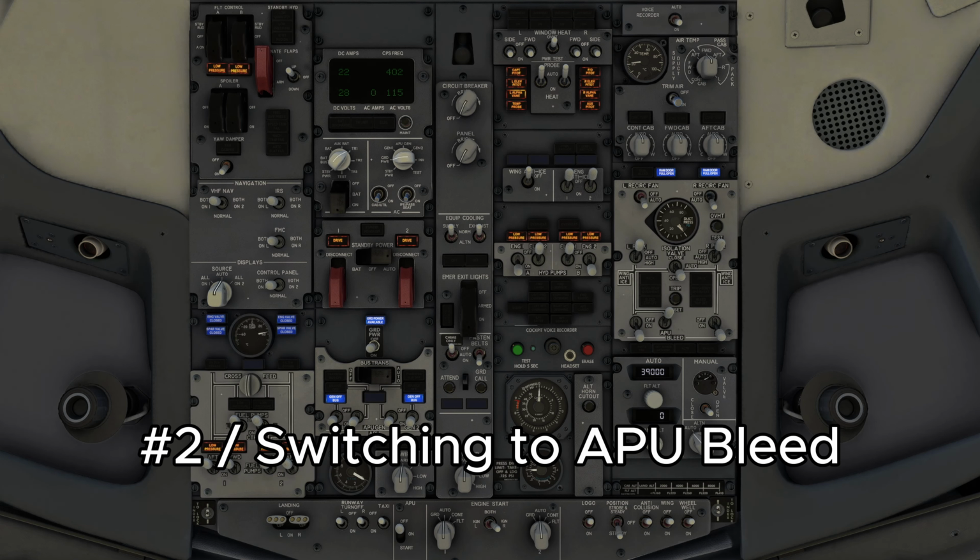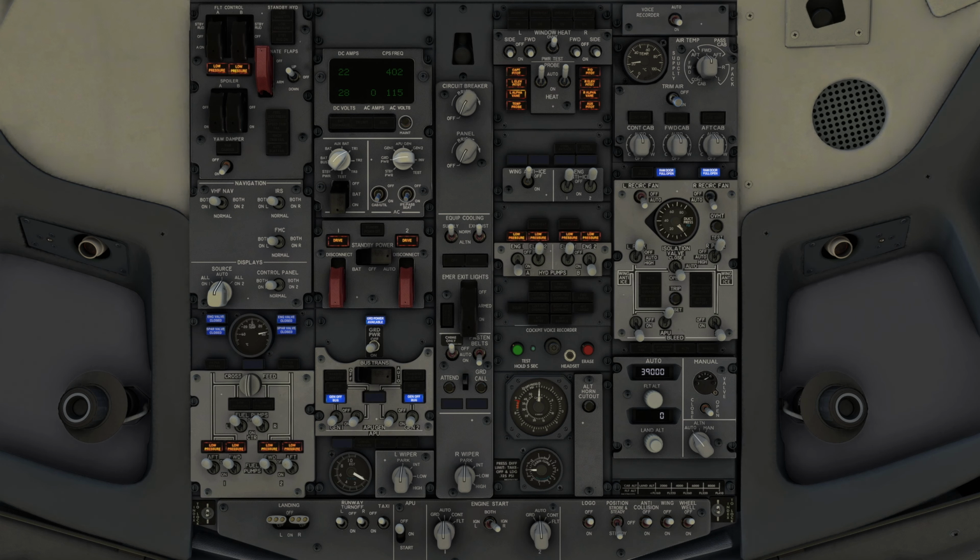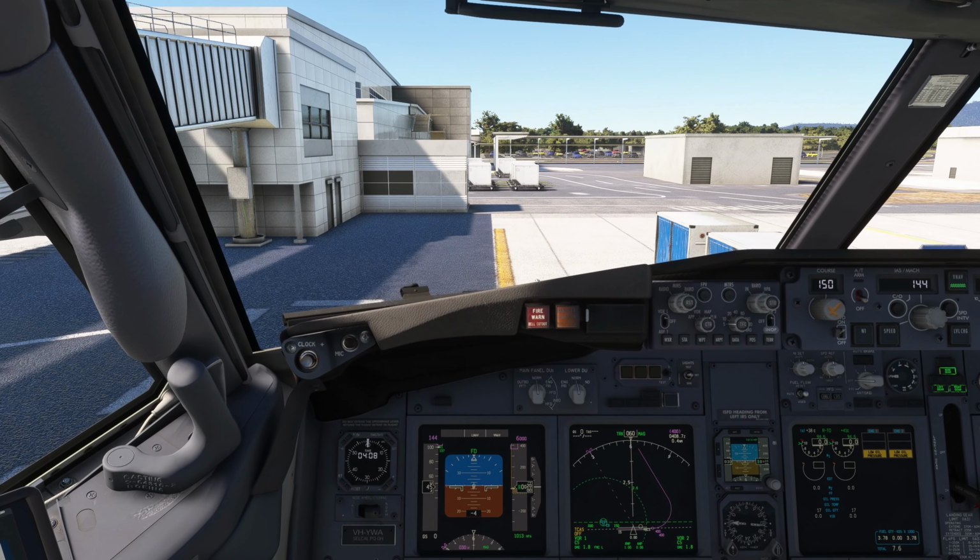Alright, we're all loaded up about 5 minutes before pushback, so let's turn on the APU so we can get rid of the PCA cart and the GPU. When the blue APU GEN OFF BUS light appears, we'll time 2 minutes before we use the bleed air so that we don't damage the APU. We can turn on the fuel pump and start our clock.